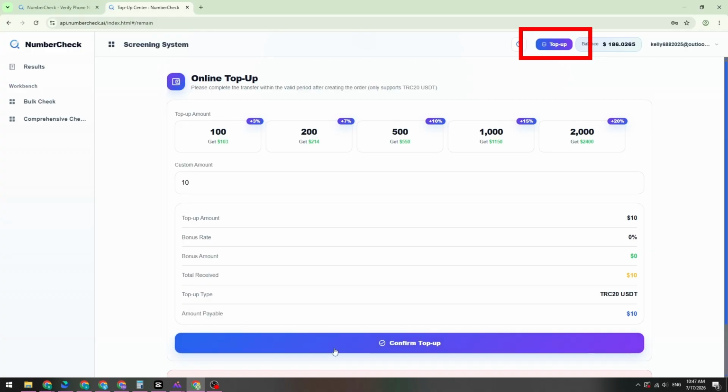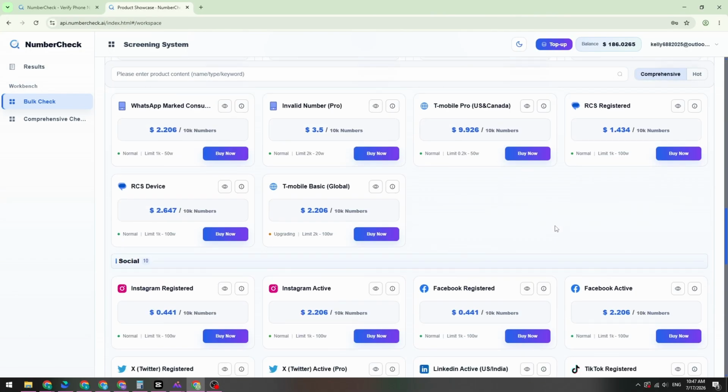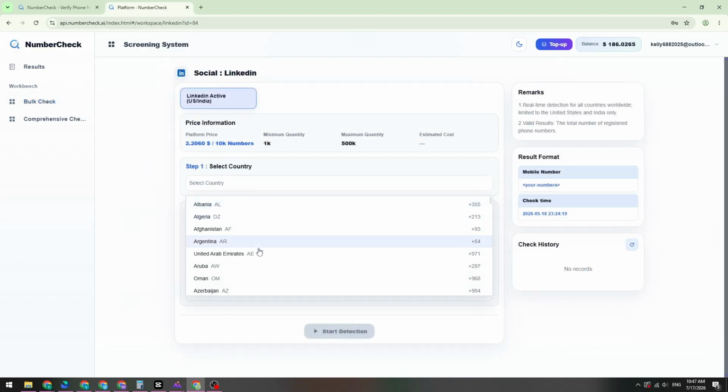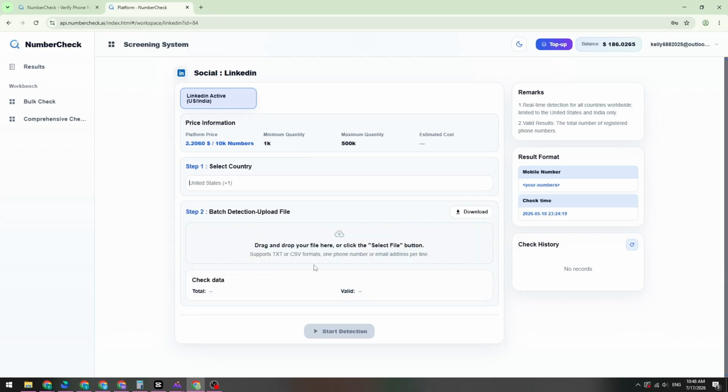Return to the product list. Under the social category, locate LinkedIn Active, US, India, and click Buy Now. Select either the United States or India based on the phone numbers in your uploaded list. Make sure the selected country matches the number format in your file.